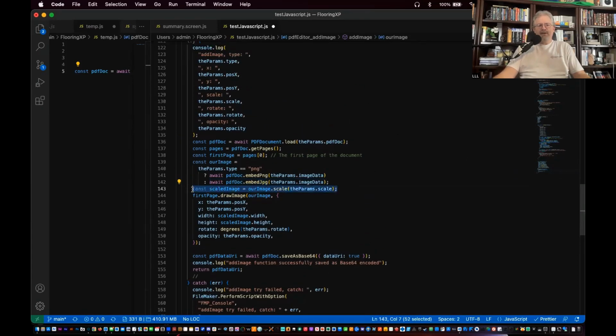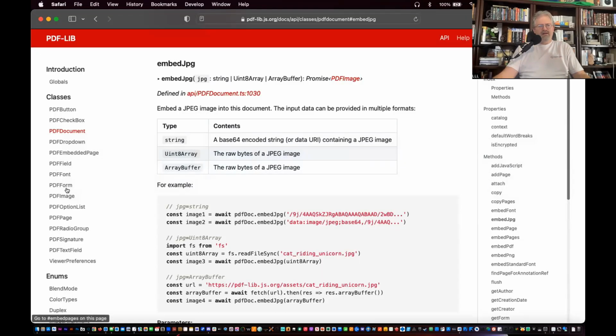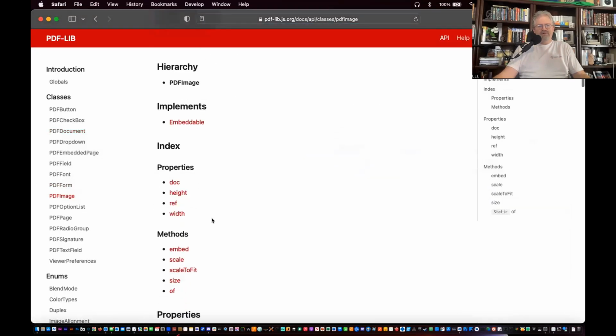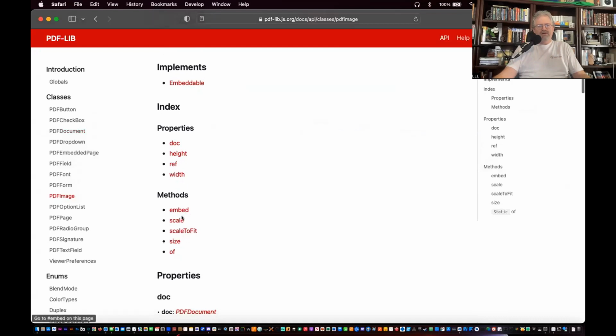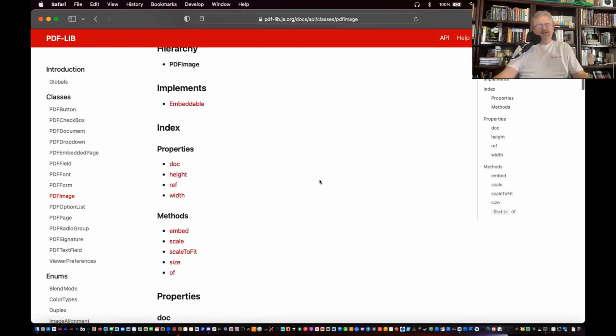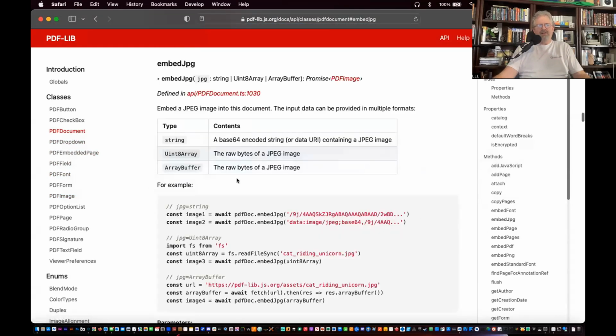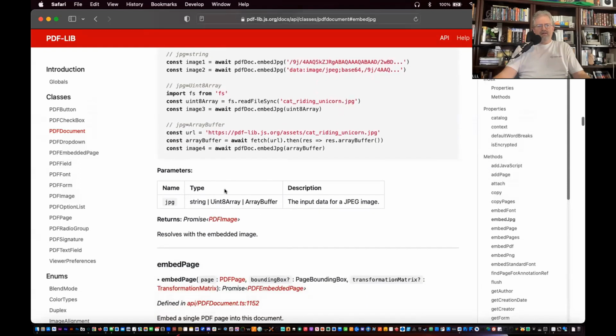And here's how you apply scale to the image. There's a function for images for scale. Let's look at documentation for PDF image. And here's how you can embed. Here's how you can use scale. And that's PDF images. Is that actually what we're getting? I don't think we are. Let's go back to document, embed, JPEG. What does it end up being? It resolves with a promise, resolves with the embedded image.